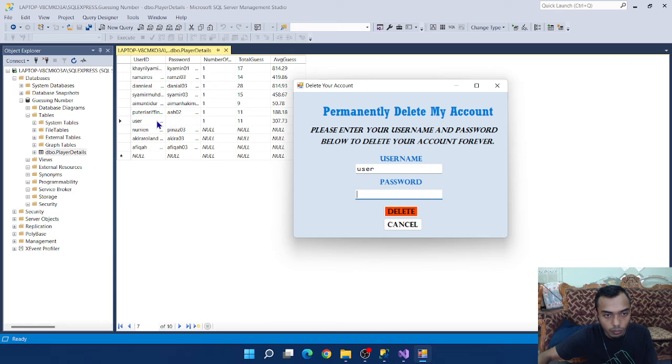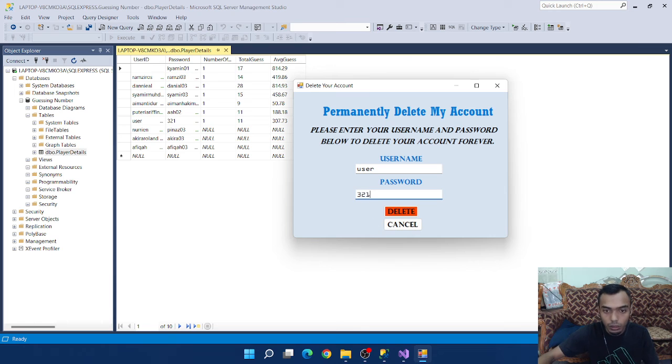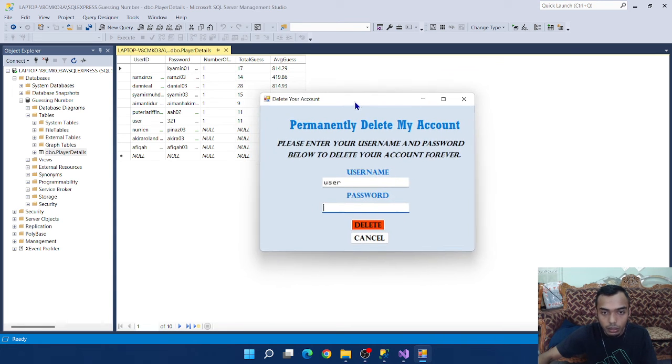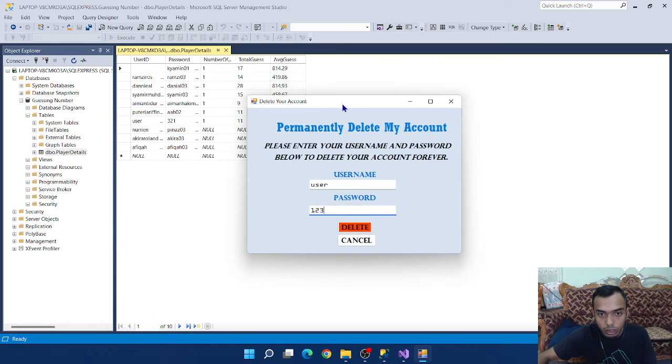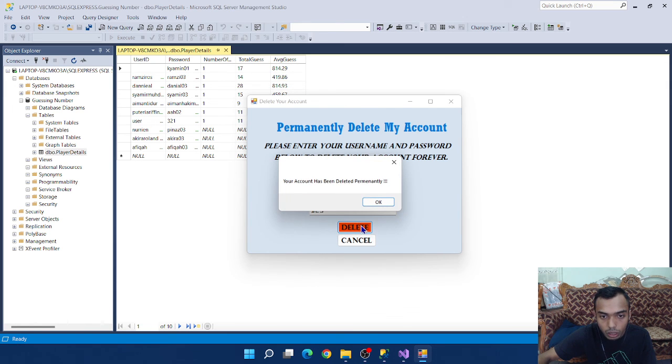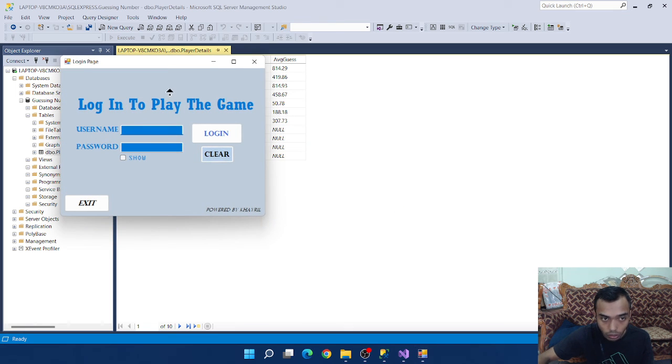The password we have changed to 321. We delete. Password is wrong. I think there's something wrong with my code. I think the program still reads my old password, that user's old password. We try to delete. If it's deleted, it will come out like this: your account has been deleted permanently. Then we click OK.